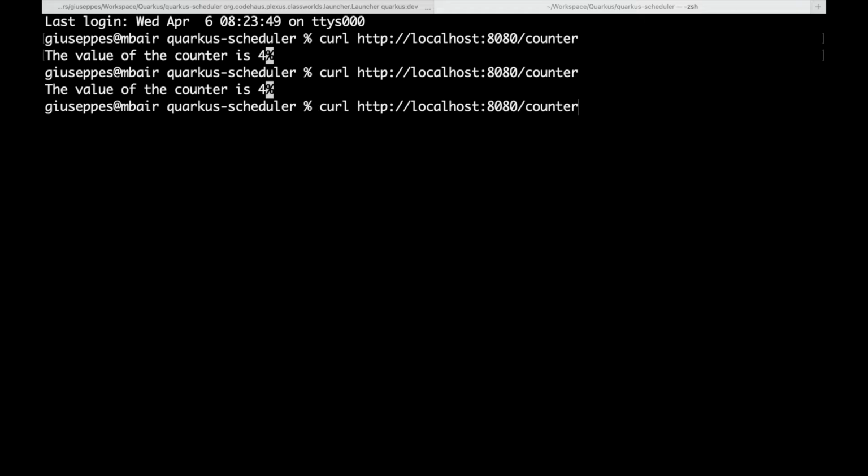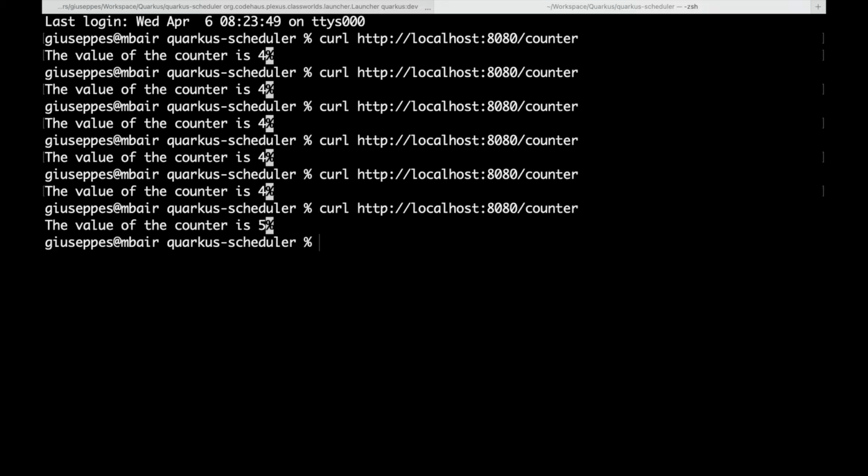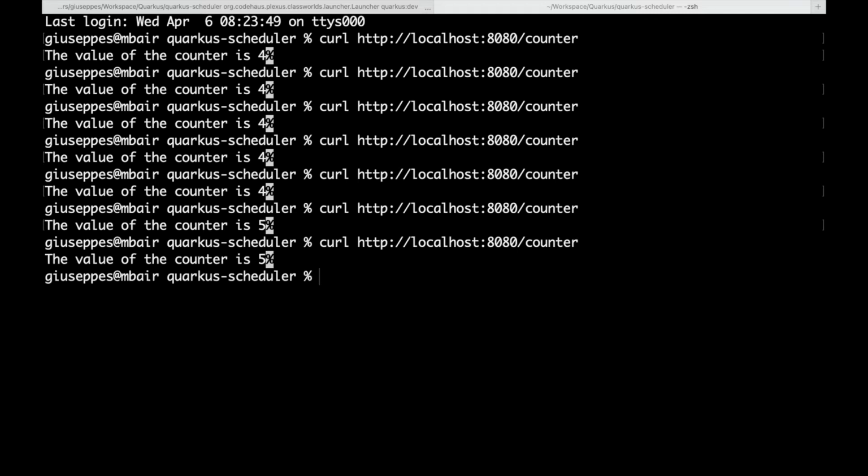The value of the current counter is 4. Still 4. And after 10 seconds, now it's 5. Let's wait. And now it's 6. Perfect.